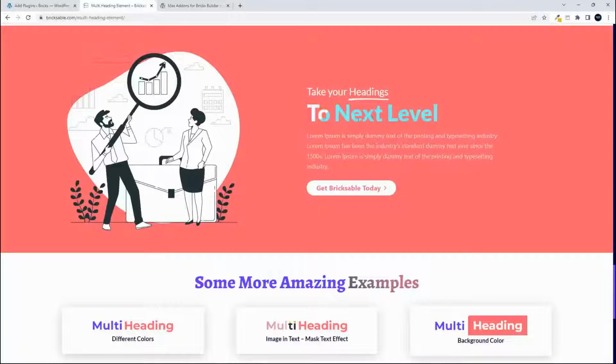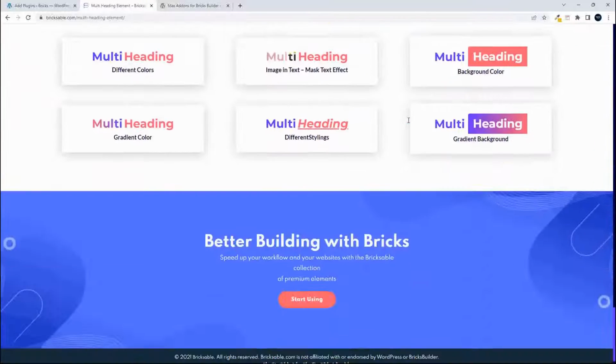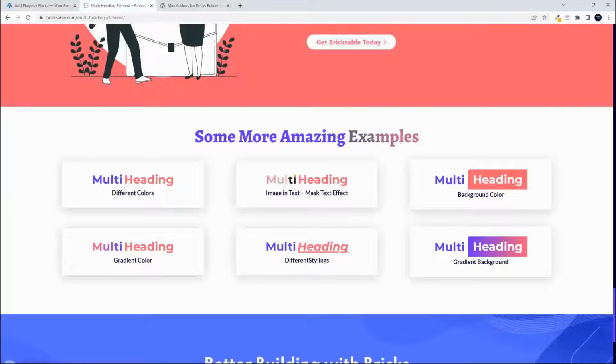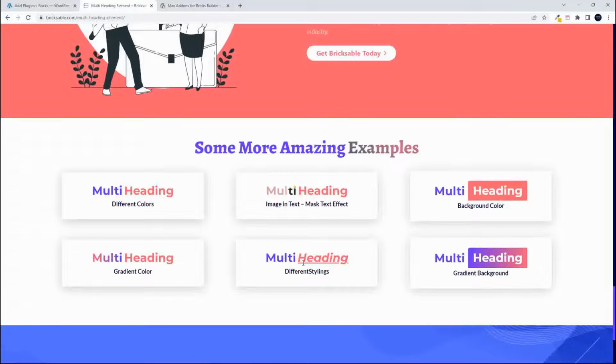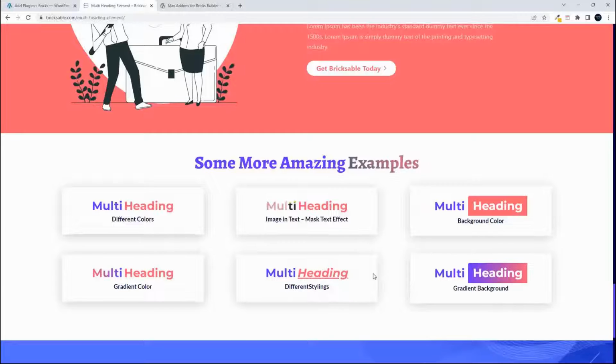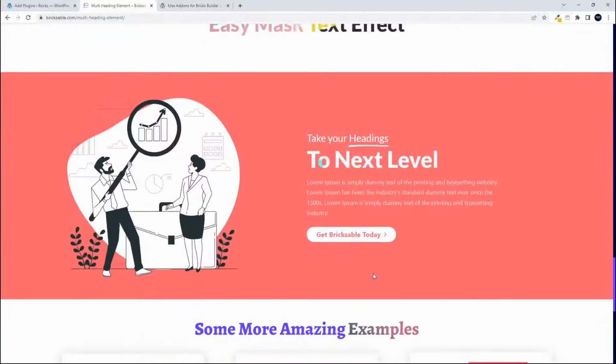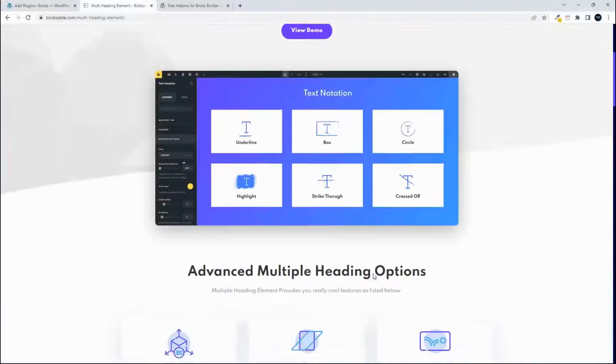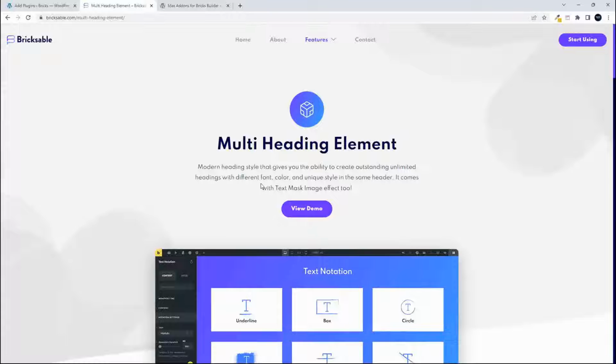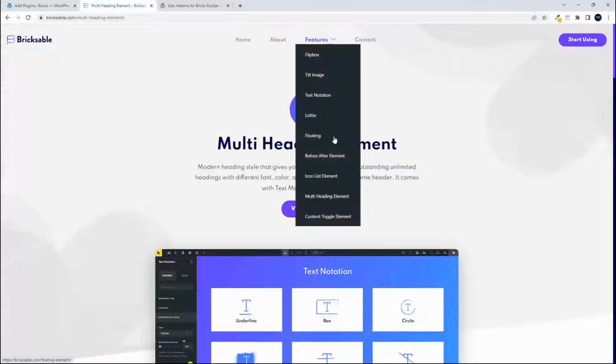And here we even have an animation coming through. And then here are some really great examples of what's possible. So as you can see, from gradients to backgrounds, you'll see they have different curves on the borders, different corners, different text. So yeah, this looks like a really great addition to have on your website if you're looking for a whole lot of different headings. So that's the multi-heading element on Bricksable.